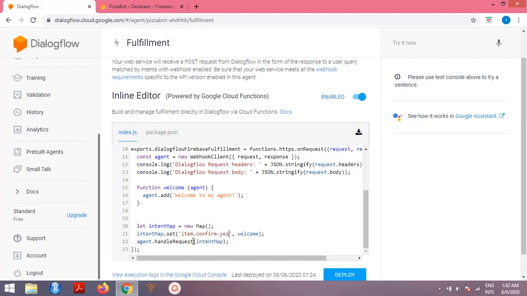So this is the intent that we created. Once you specify the exact name here, we can assign a variable for it. We can call it getOrder. Okay, so once you do that, we are going to create this function here. So we remove the welcome intent, we change it to getOrder.